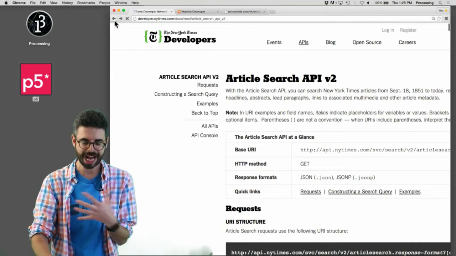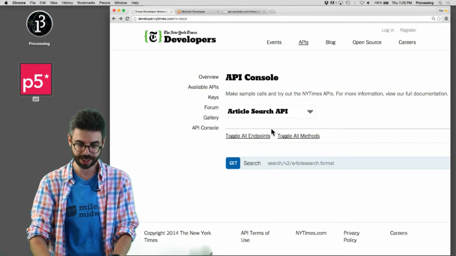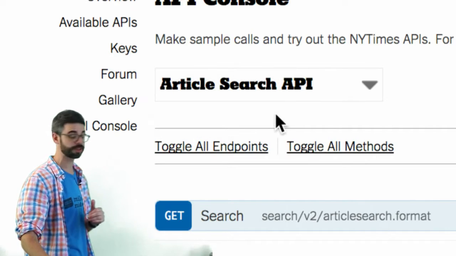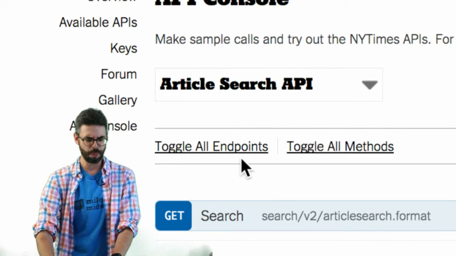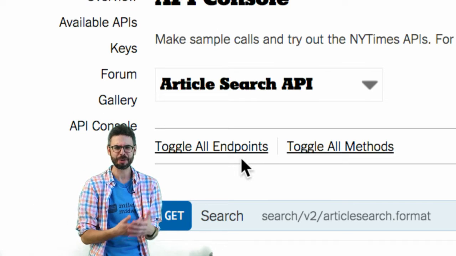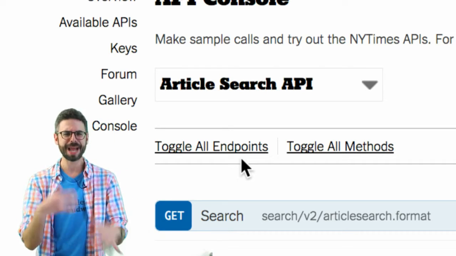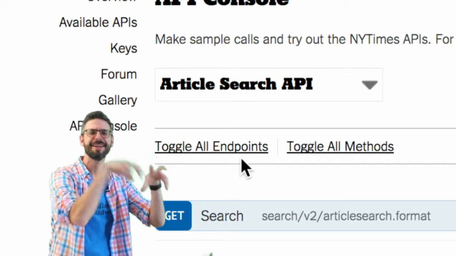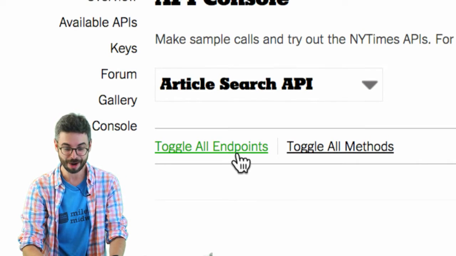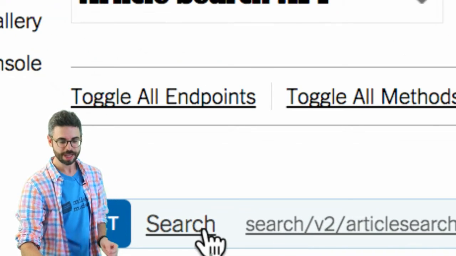But once again, I'm going to prefer to go back and go to this API tool. And here I am, article search API. I could try one of the other ones, but I'm going to stick with this one. I don't know, this toggle all endpoints, that seems like a weird thing. What's an endpoint? The weird language of these APIs. But endpoint is like the point of end of the API where you're asking the thing. I toggled them all, and there's only one endpoint, search.